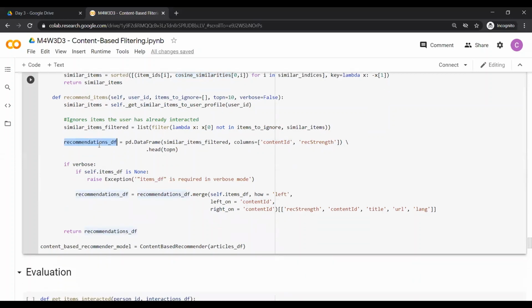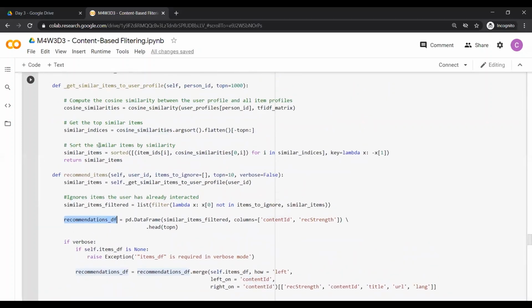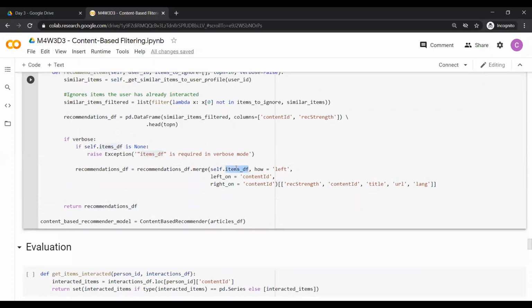So now we have made the recommendations on the basis of which items look the most similar to a given user. Okay, so now this is our final recommendations DF. So we'll merge this with the items DF, and remember, in our items DF you have the recommended strength, the content ID, the title, the URL, and the lang. So this is your article CSV.